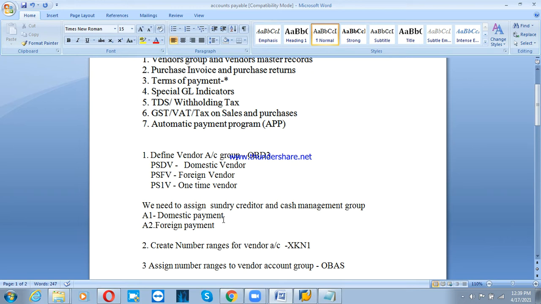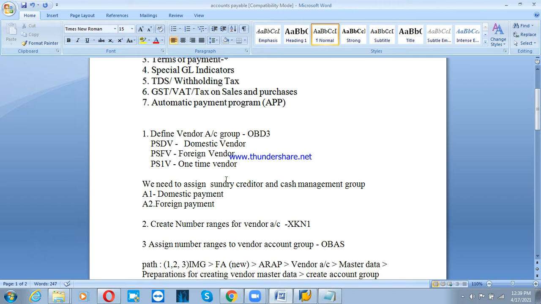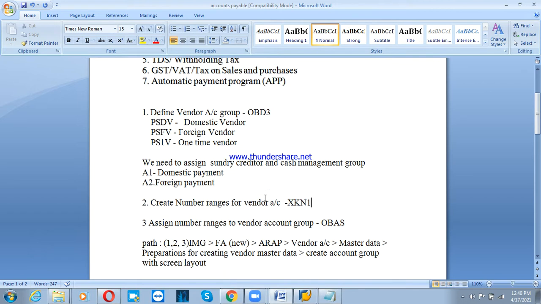Okay, then we need to create number ranges for my vendor account group. This is the second step, and the third one is assign number ranges to vendor account group. So whatever number ranges we maintained, we need to assign to my vendor account group. These are the configurations as a consultant we need to maintain. Then by using this group, the end user creates the individual vendor.